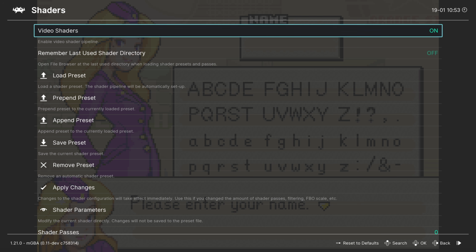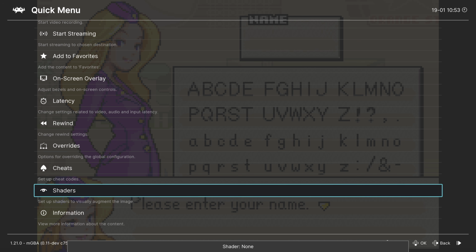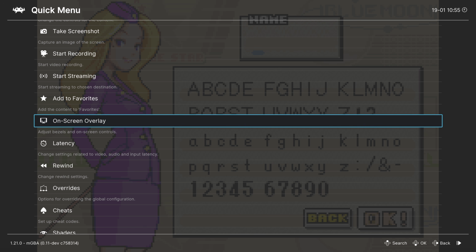Oftentimes when looking at older games on newer screens that are not CRT. So here you can set up a shader. For GBA it's not too much of an issue, but for older games it is. I'm going to be turning it off for now, but just to mention that it's here. And then the final thing I want to mention is the on-screen overlay.